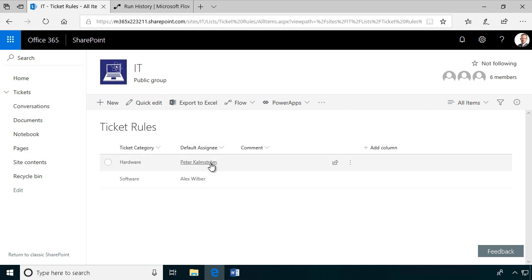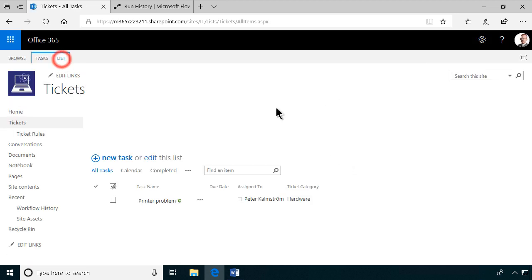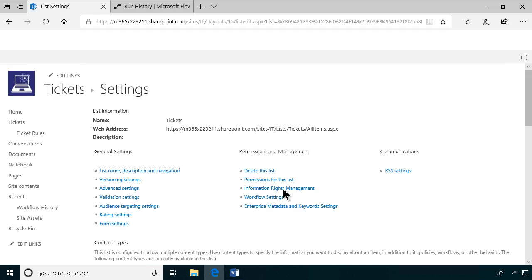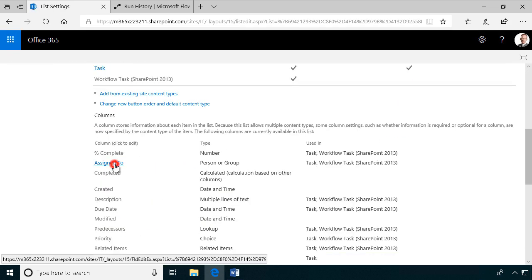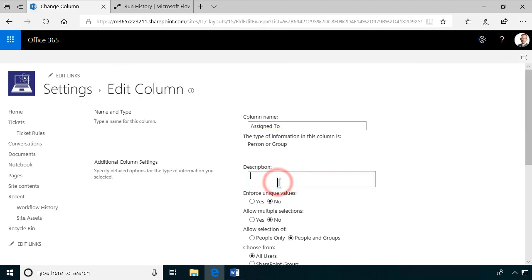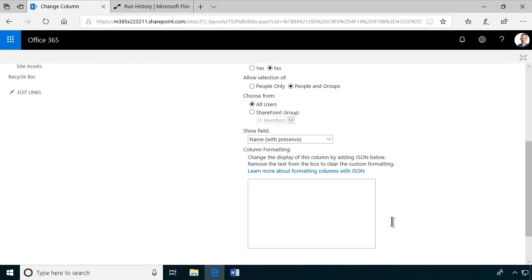It just happens automatically. A good idea also in the ticket here might be to point this out to users, that put that in the description to the assigned to, so they know that this is happening. There's some magic going on in the background. Set automatically by flow based on ticket rules. So they know that there's some cool flow running in the background. They don't have to know the details, of course.